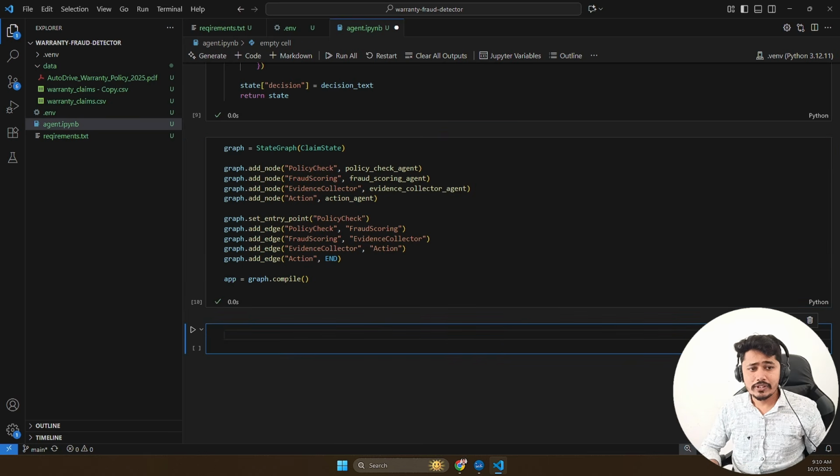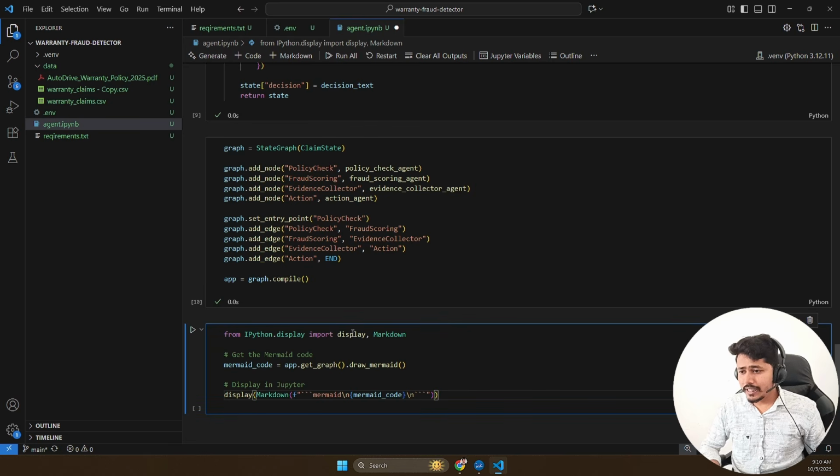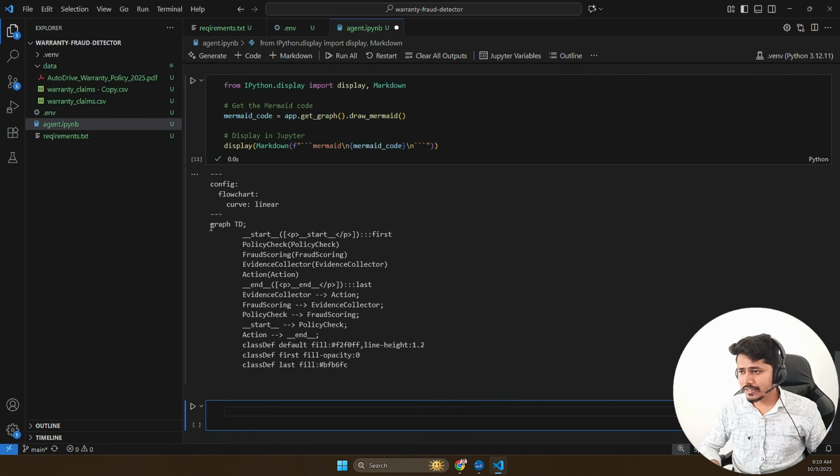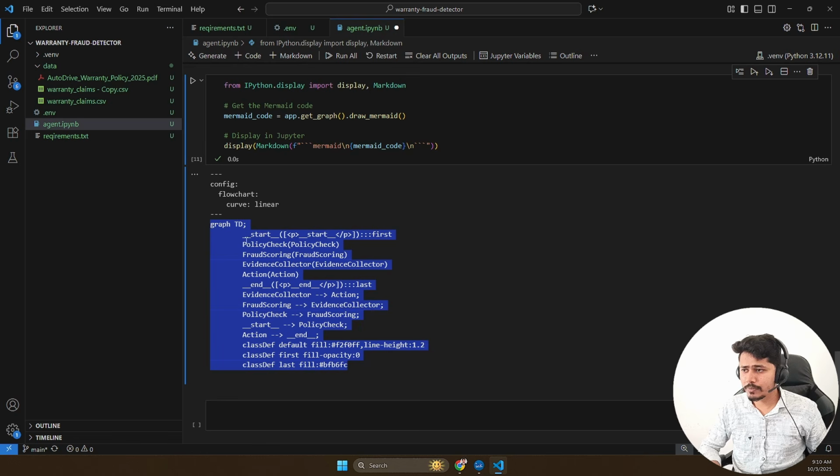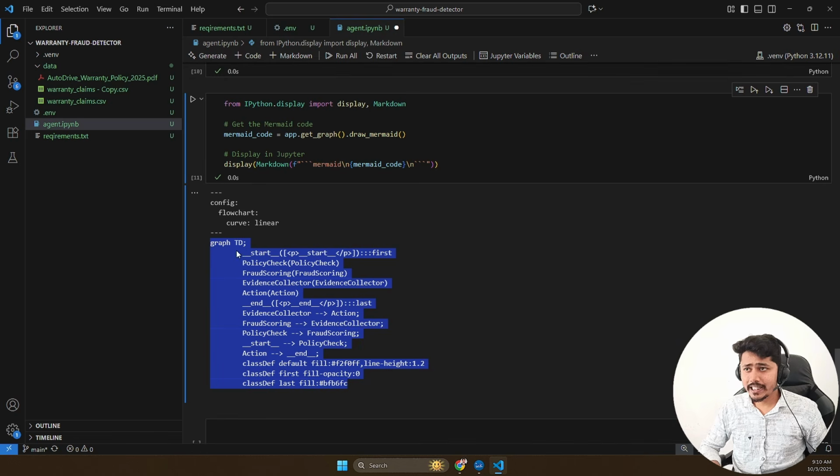Now let's go ahead and visualize how exactly this graph looks. We'll be using draw mermaid in order to see the structure that it has built. So let's execute this. This is the graph structure that it has built. Now, in order to visualize the graph, you can copy this particular metadata that it has given.